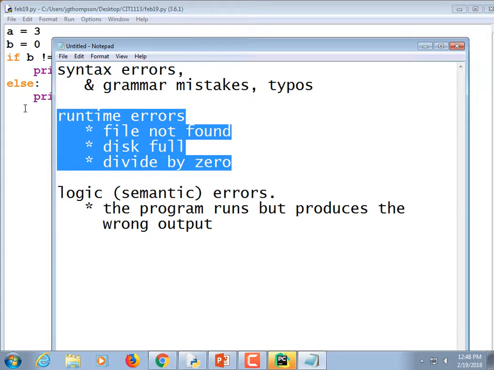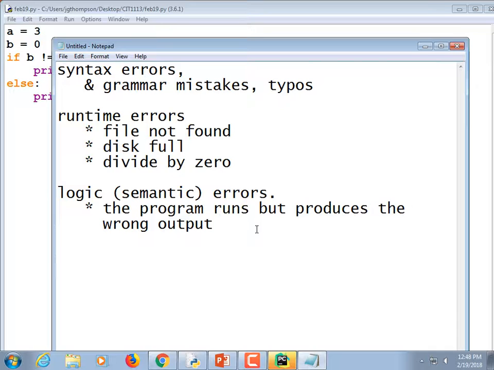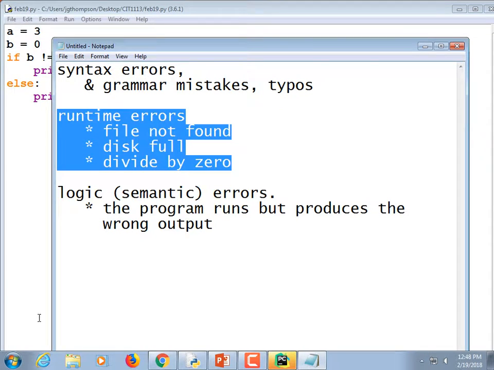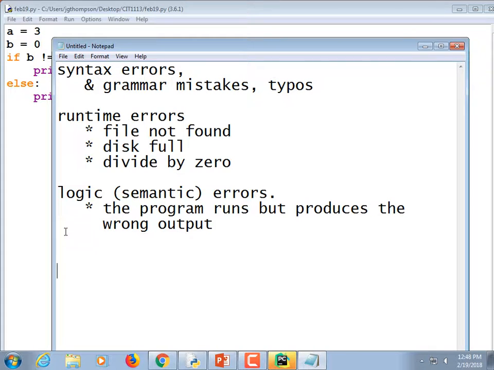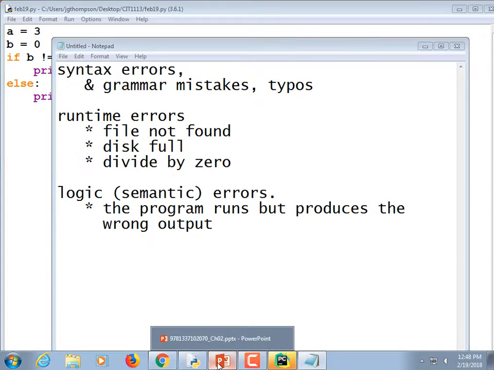And then the runtime errors are the unexpected ones that you just have to plan ahead for. And then whenever you see one come up, then you write some code that would handle it. Now, we're not going to spend too much time on figuring out how to handle things like file not found and stuff like that. But we'll do a little of that.